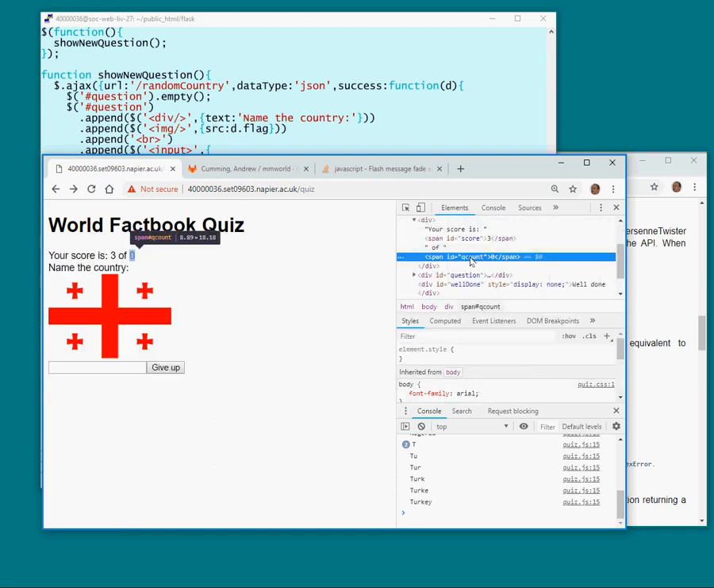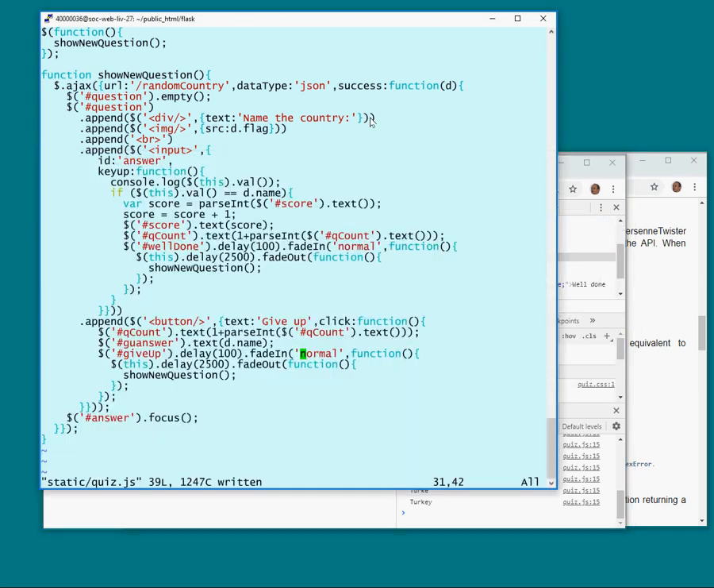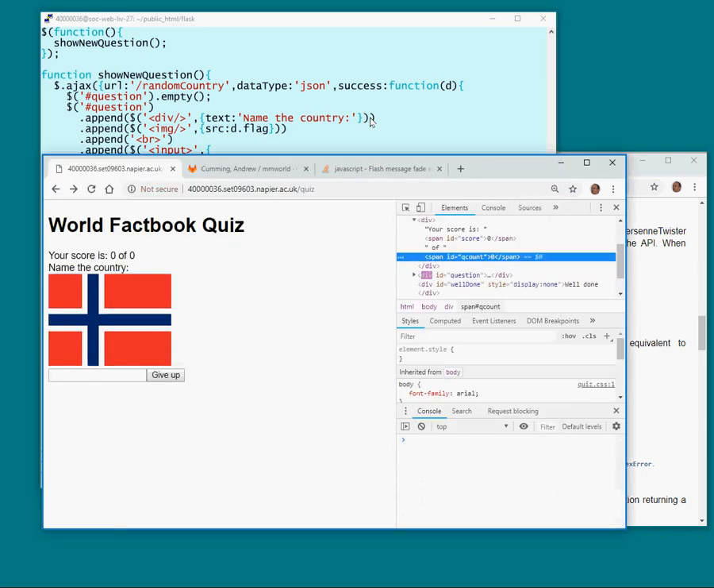Inspect. That is Q count. I know what it is. I've been doing Q count with a big C. That should be a lowercase c. And this should be a lowercase c. That should be updating. Oh, I've got another one here. That one there. And this one here. Okay, let's try again. Reload.